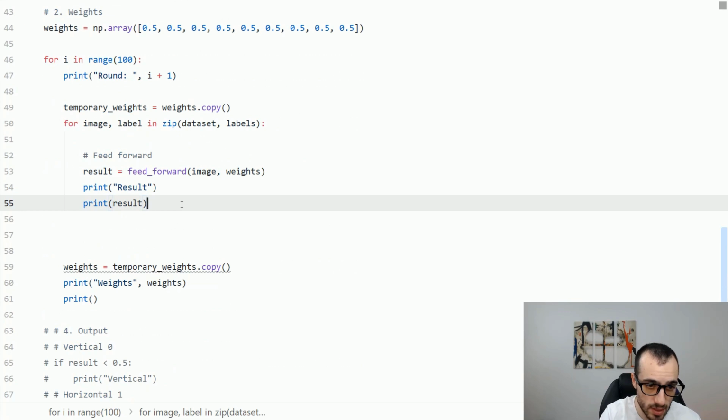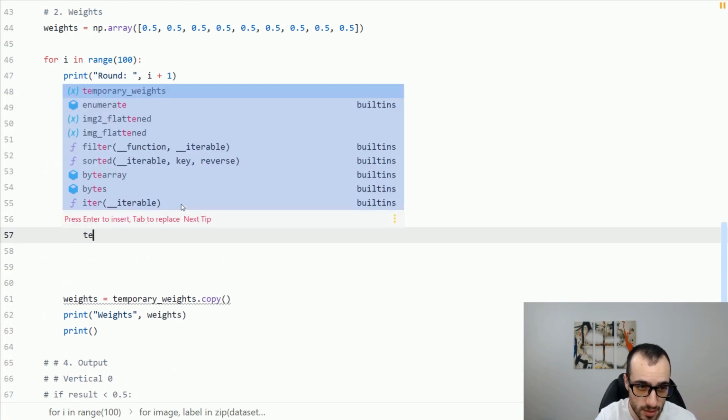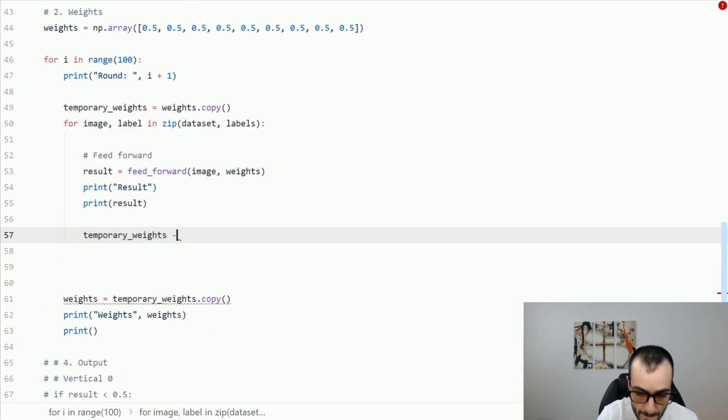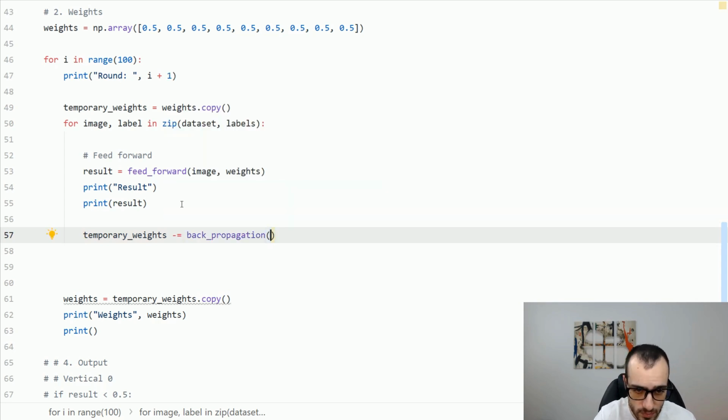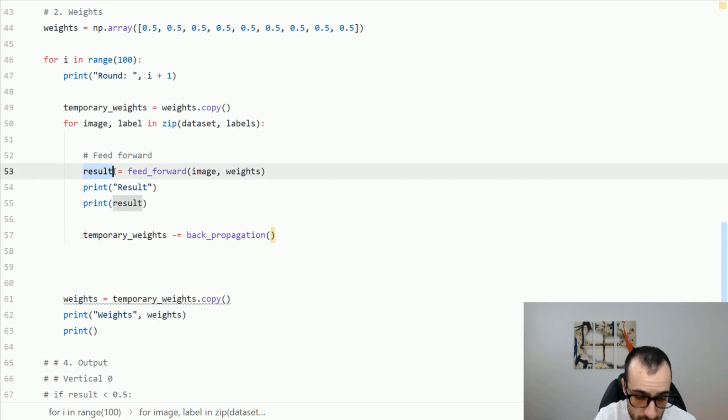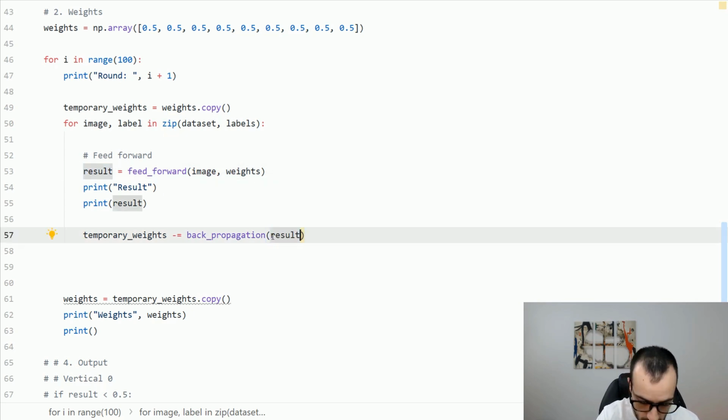So here after the result, temporary weights will be minus or equals backpropagation. So we need to give the result, the label, and finally the image as input.